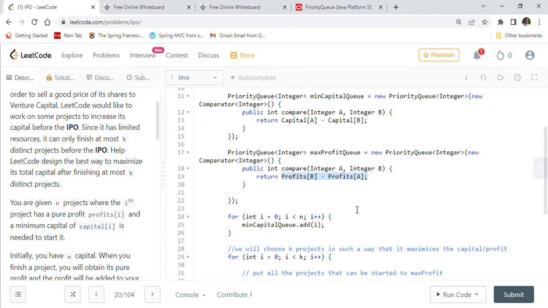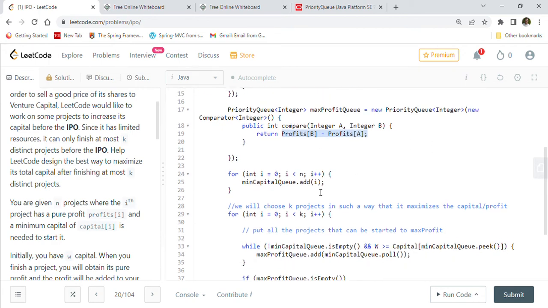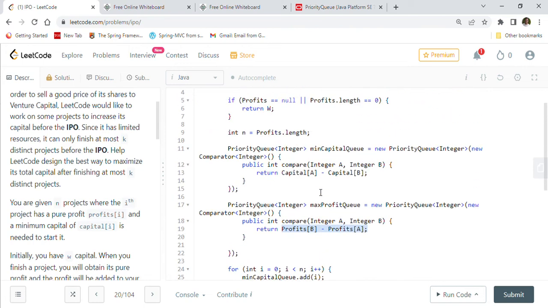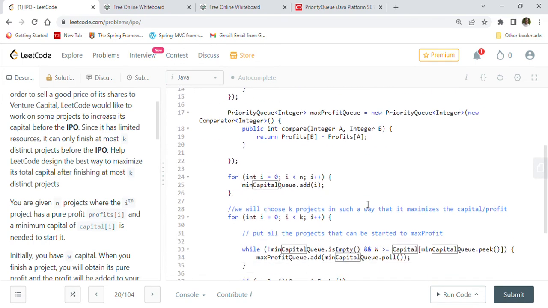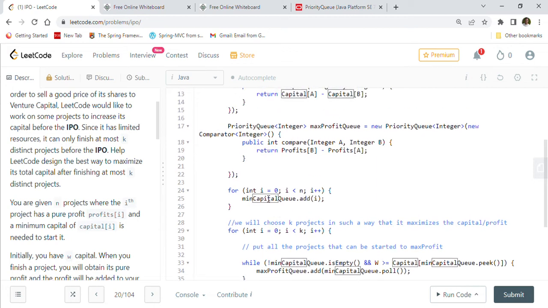Then the first thing we want to do is go through the capital array and add the indexes of the capital into the min capital queue. We are adding the indexes. There is no need to sort, because the queue already takes care of the minimum values of the capital. So now our min capital queue is populated.